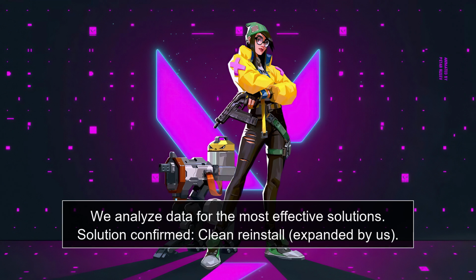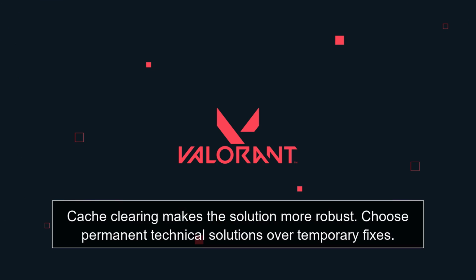We at Teknobalta analyze forum data to bring you the most effective solutions. This specific case was solved by the user through a clean reinstall, which we have expanded upon. By adding the cache clearing and service management, we made the solution even more robust. Never settle for a temporary fix when a permanent technical solution is available.